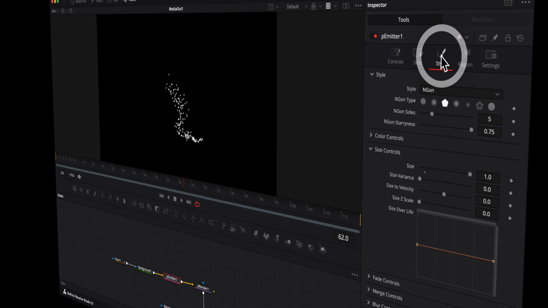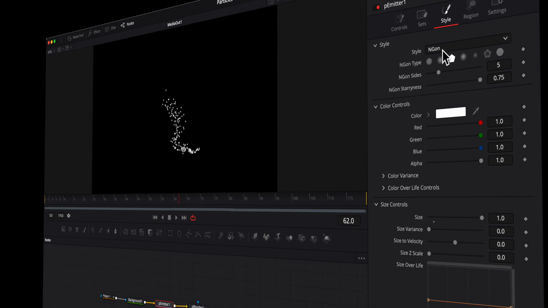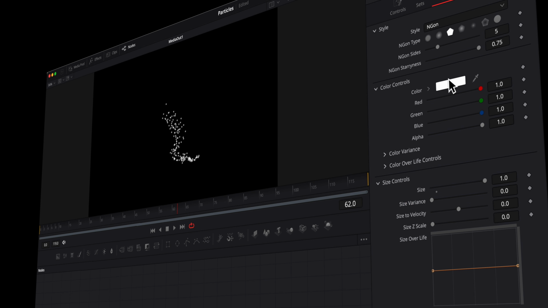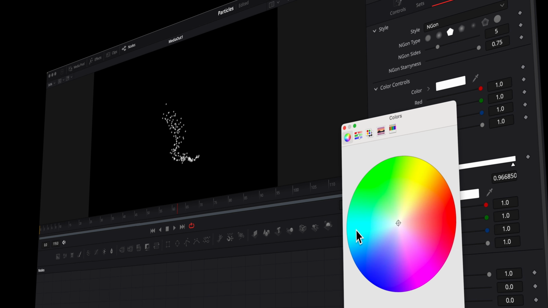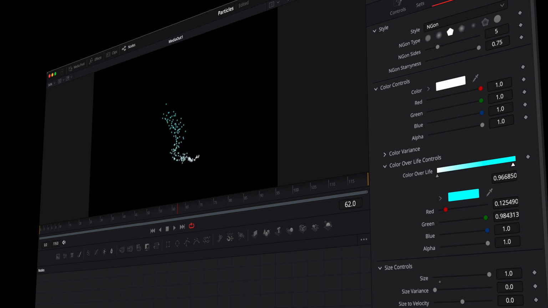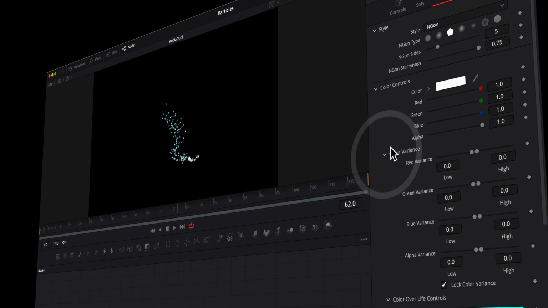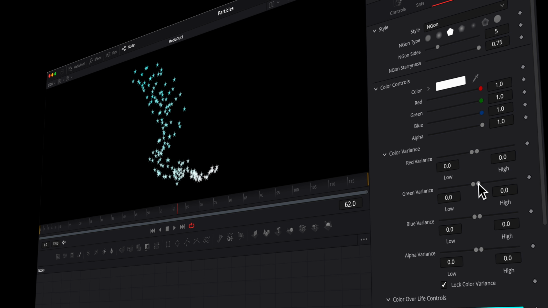Cool. Let's go into the style tab. We'll come into the color controls first, and we're going to go into the color over life controls. I'll add a point at the end here, and then we'll make that blue. You can make it whatever color you want, go wild. So now you can see we're going from white to blue in there. And then let's also add some color variance to this. Let's add a little bit more of the green variance in there.